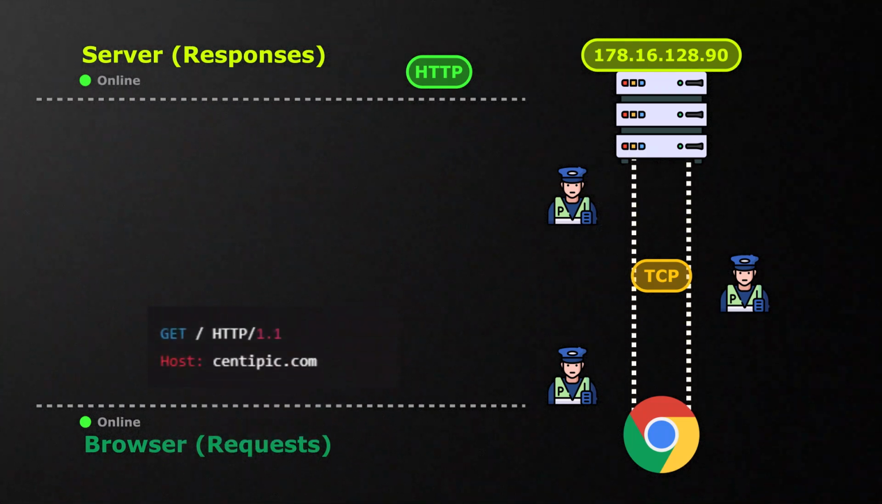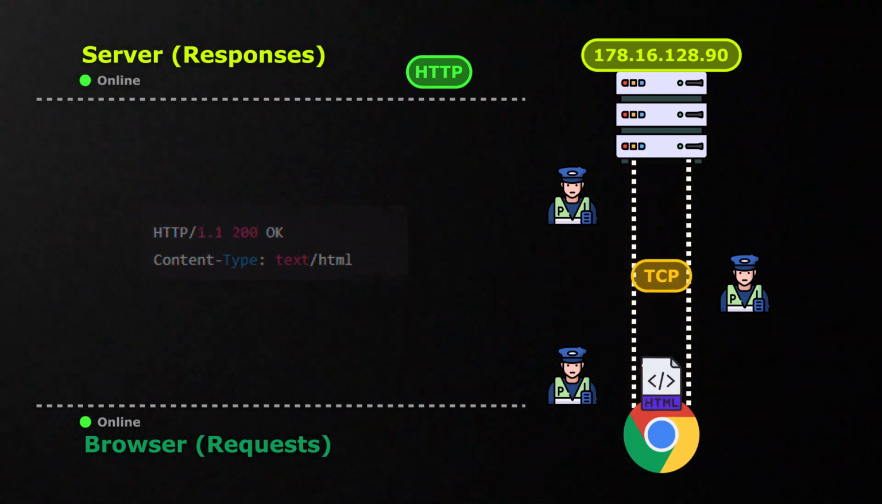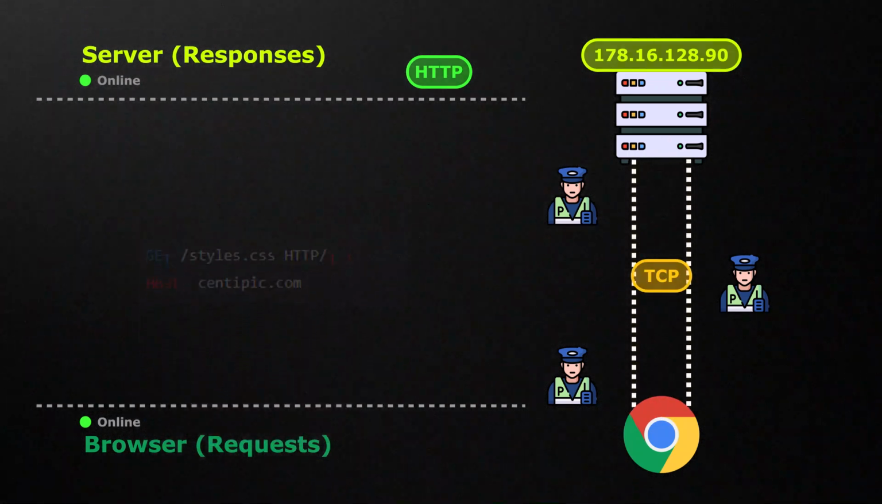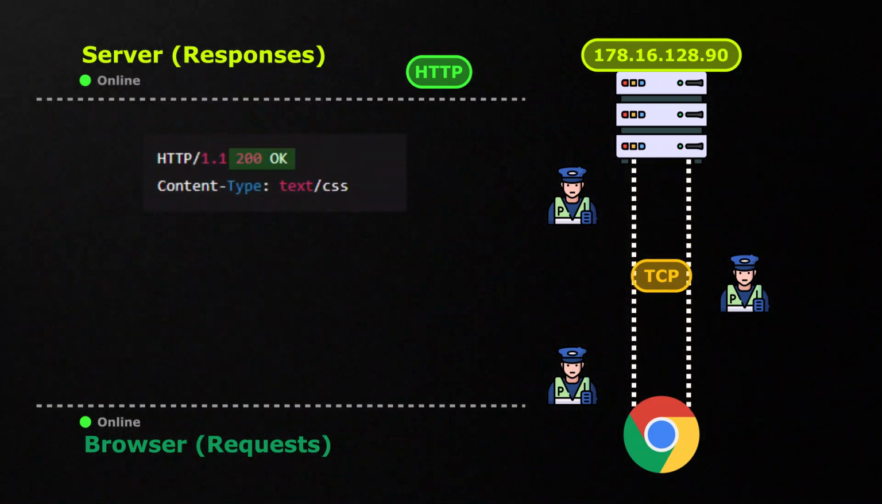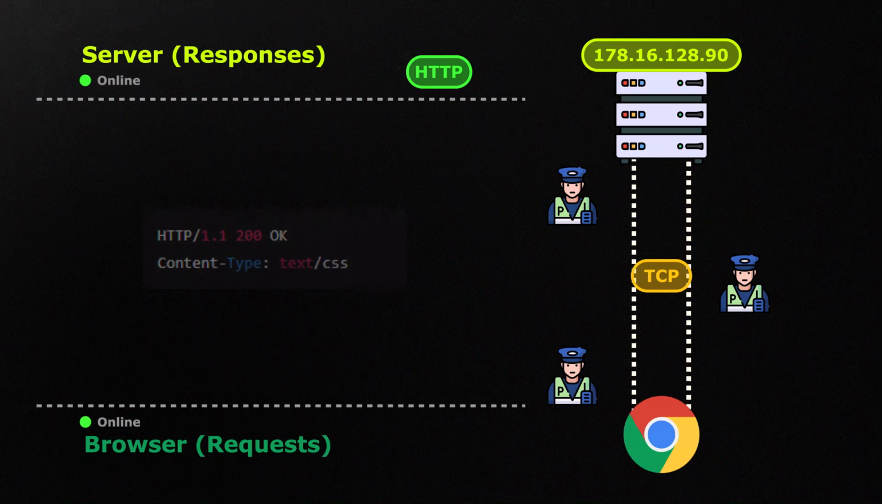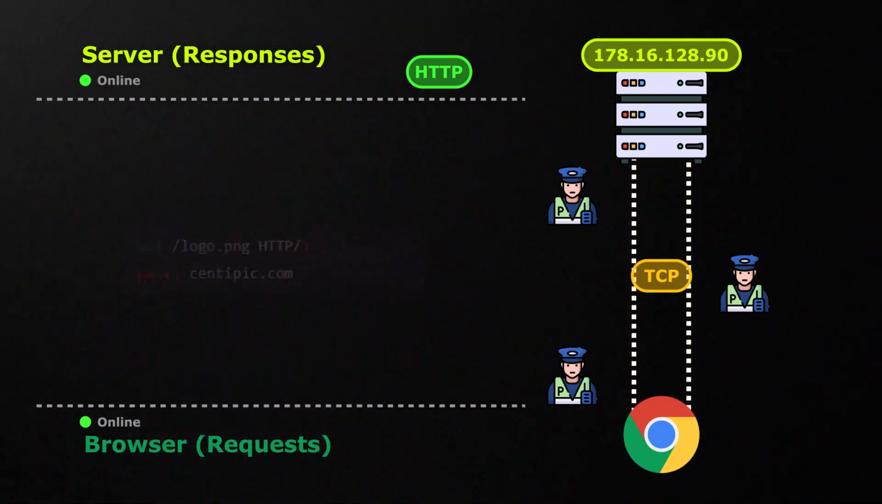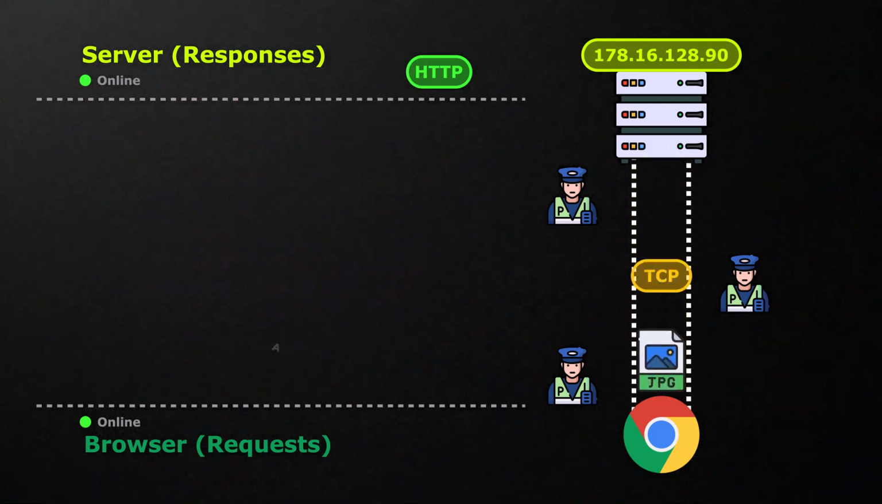The browser sends an HTTP request to the server, asking for something like a web page, an image, or a video. The server replies with an HTTP response, which usually includes the requested content and some extra information, like the status of the request. In simple terms, HTTP is a set of rules and format that lets the browser and server understand each other, once TCP has created a safe road for the data.